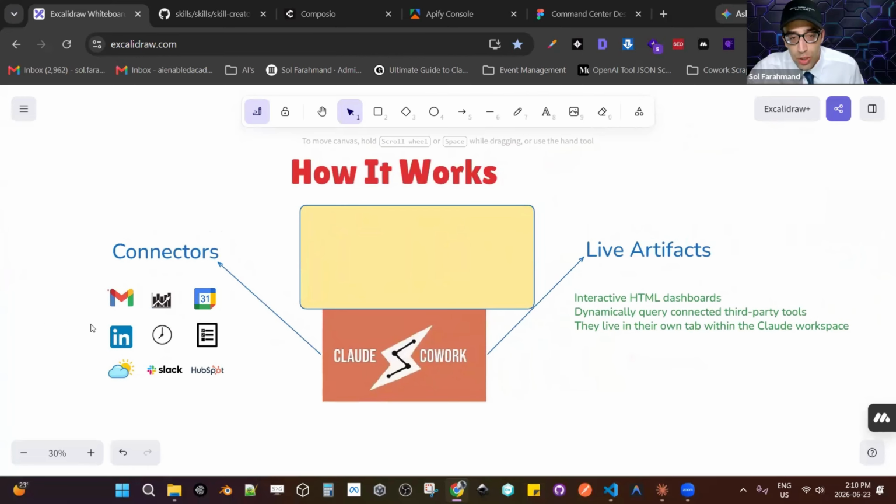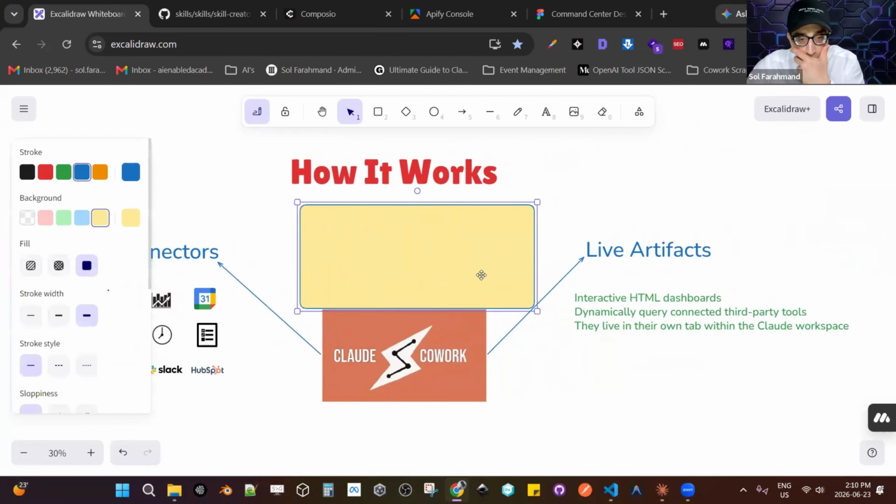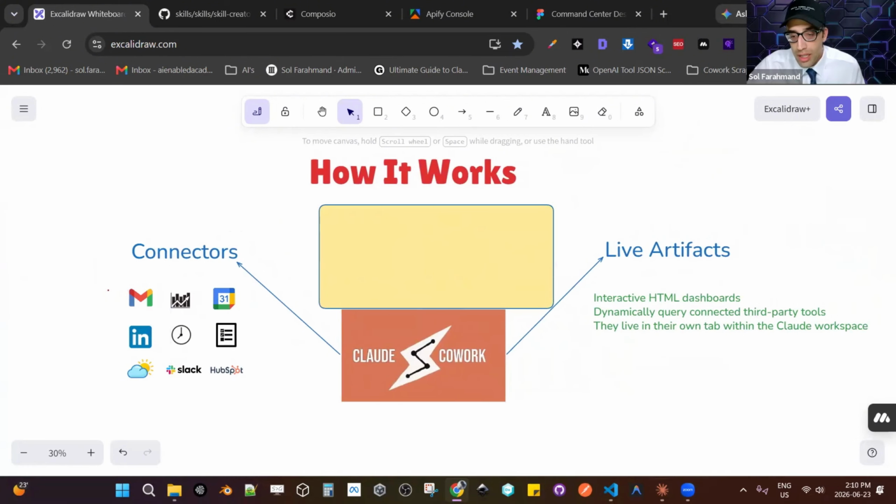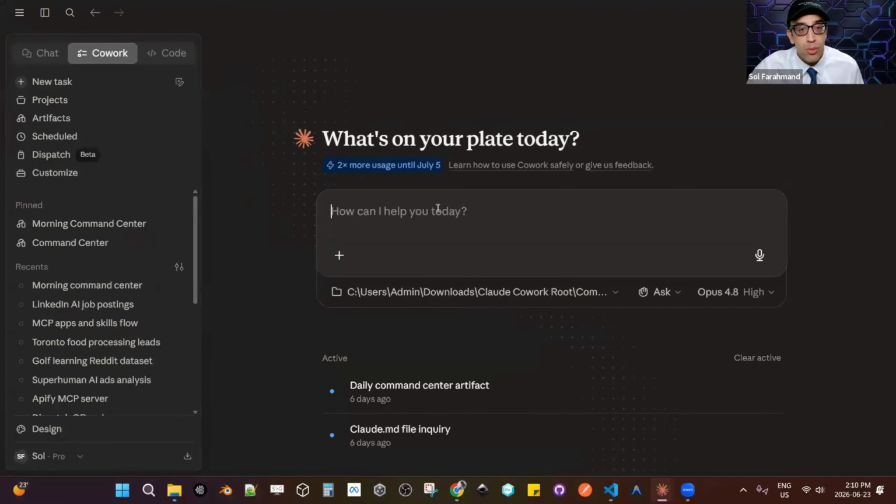Okay, let's talk about how it works. So Cowork looks like this when you open it up. It's a desktop app, and you can basically work in it like in any kind of desktop app program. And you can do a bunch of things on it.